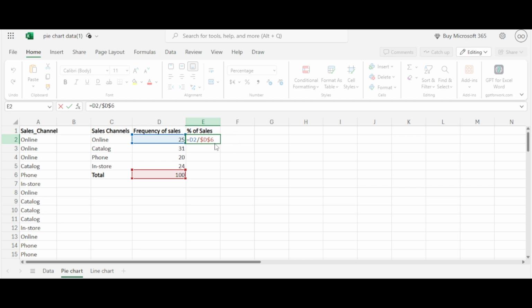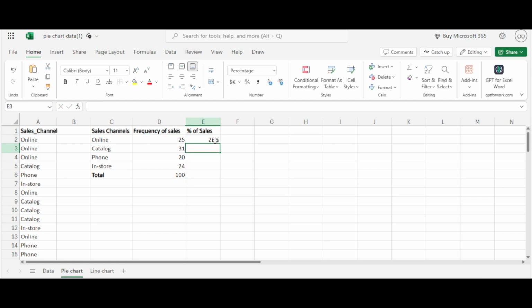So we'll then go ahead and hit enter, and then we'll come to the end of the cell, then we'll drag it down for the other sales channels unique values. So we have that for our online channel we have 25%, for catalog we have 31%, phone 20%, and in store we have 24%.